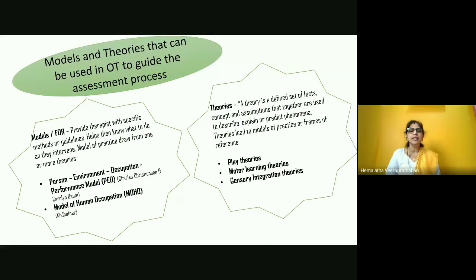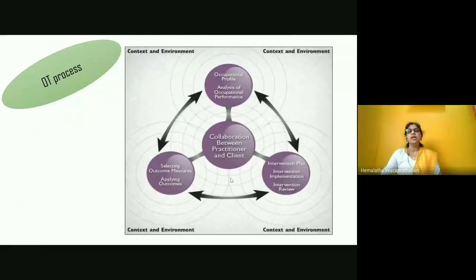Even play theory, motor learning theory, neuromuscular theories, a lot of theories are available.